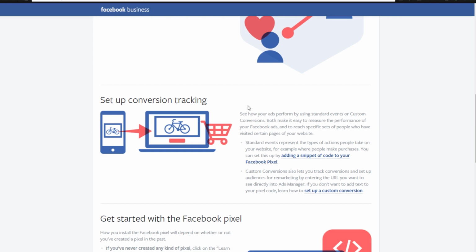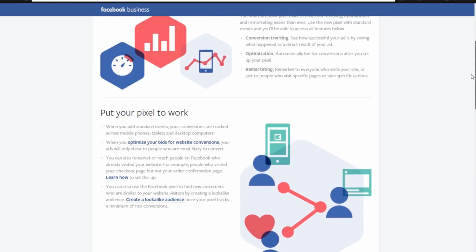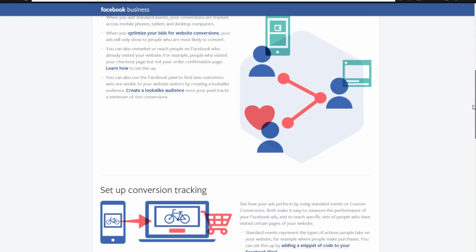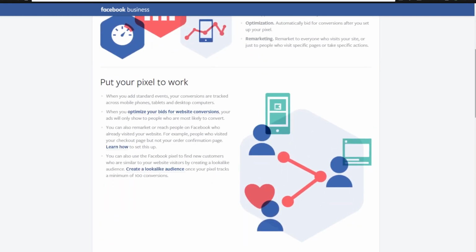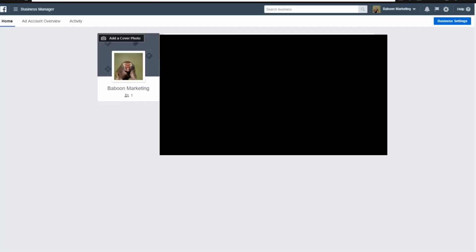And you can set up the conversion tracking by just adding a little snippet of code to your website. So we're going to be doing that right now. Like I said, Facebook Pixel allows you to track data and then remarket and create those lookalike audiences. To actually add the pixel to your website, the way you do it with Shopify is really, really simple. All we have to do is come over to Facebook first and create the pixel.